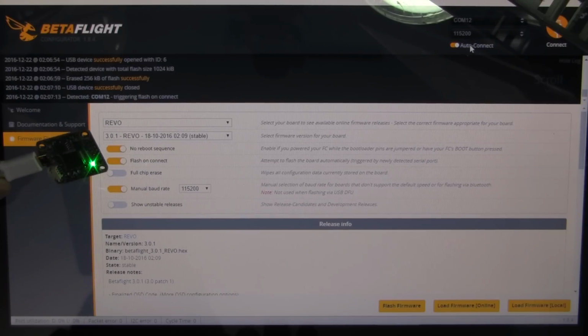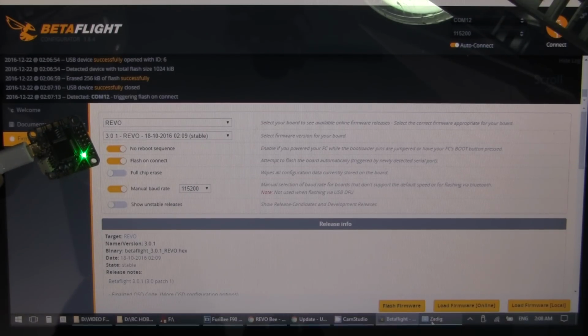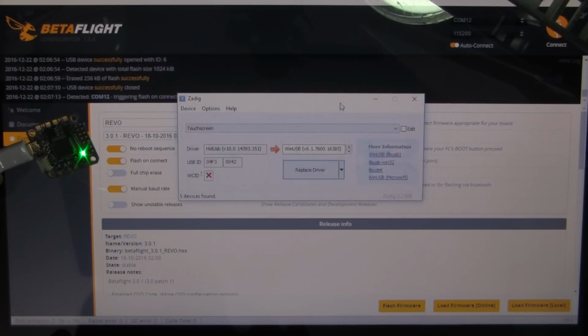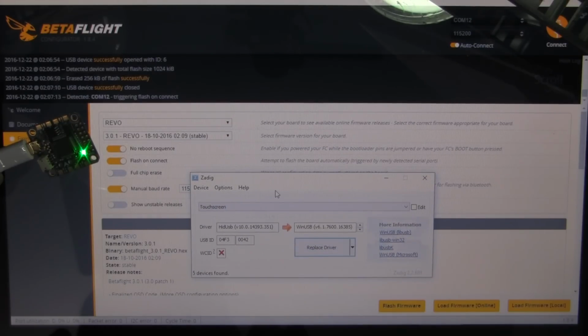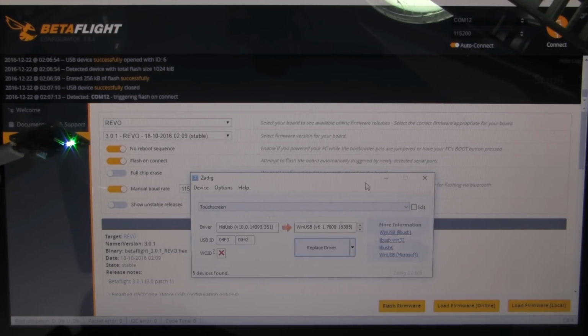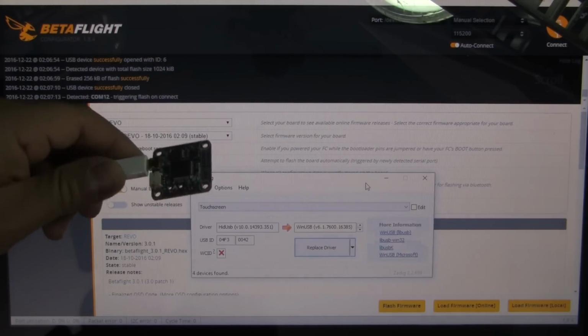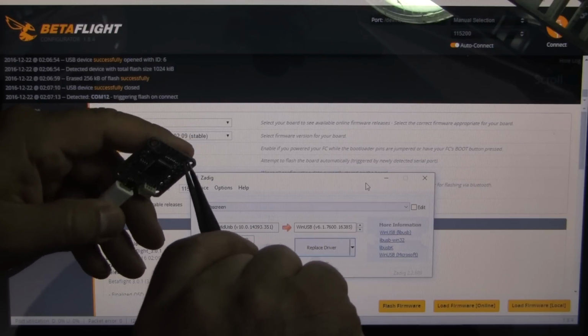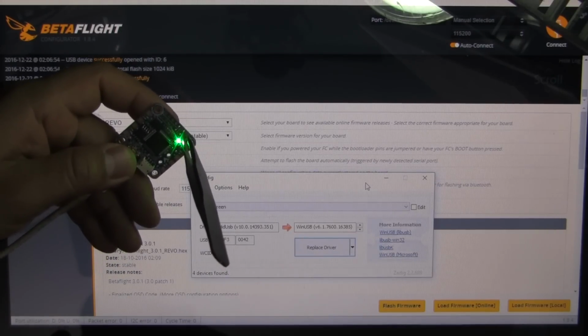When you short the boot pins, this will change to DFU. So you have to make sure it does. If it doesn't, that means you have some driver conflicts, and you have to use the Zadig utility. But this one you have to be pretty careful. You have to short the boot pins and then connect it.